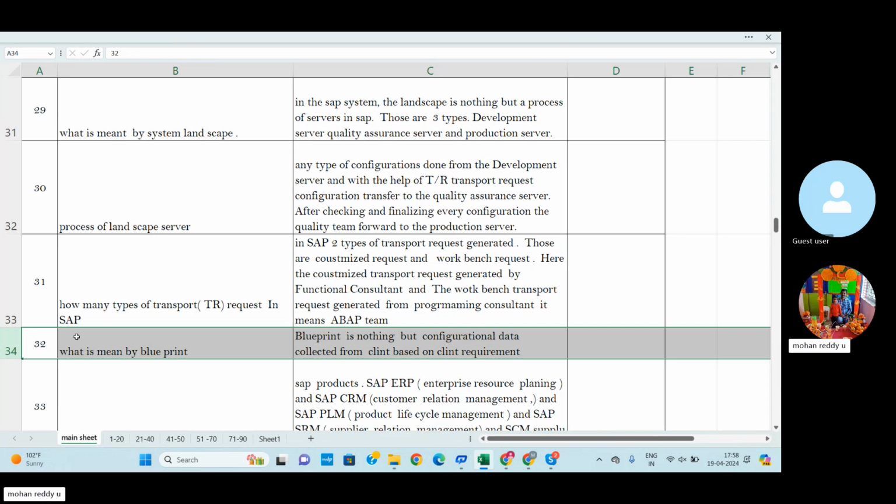If you are doing any configuration, that configuration must be added in the blueprint, and only then can we do the configurations. For this purpose we are using the blueprint. Based on the company's requirement, the blueprints will be divided into different formats and different structures.